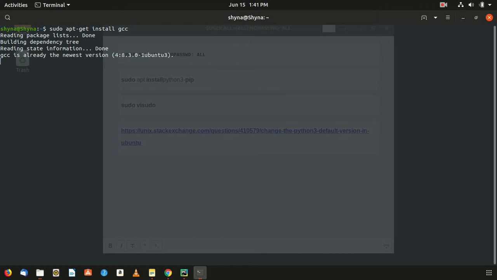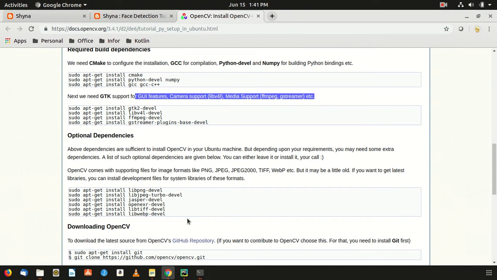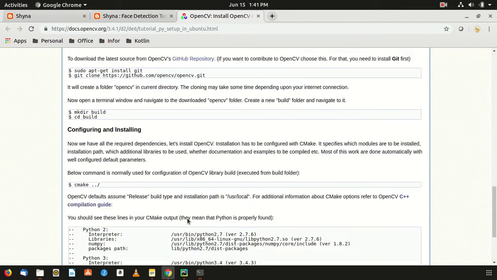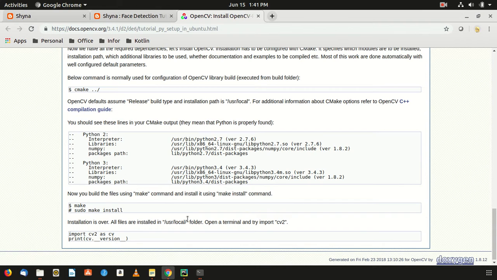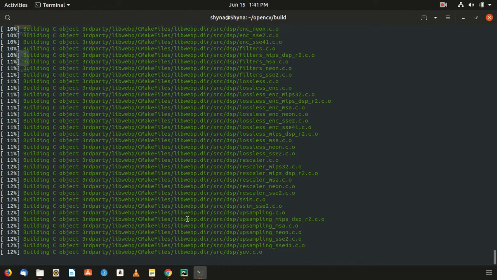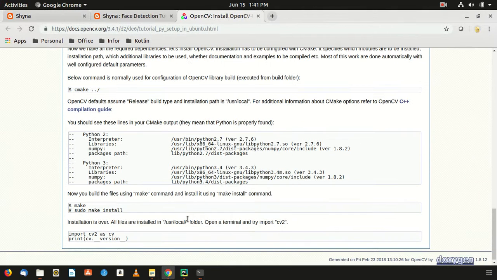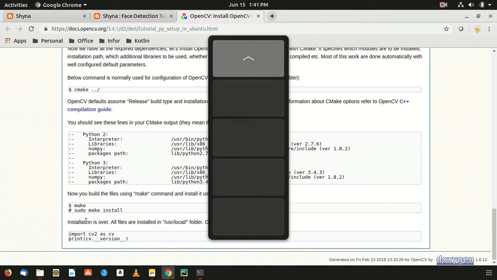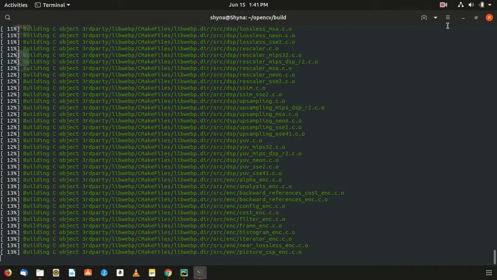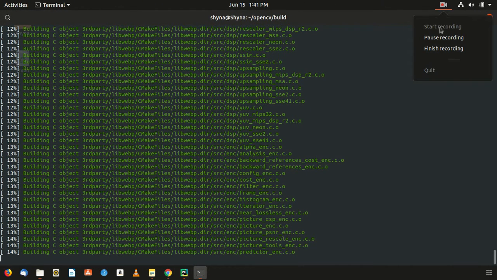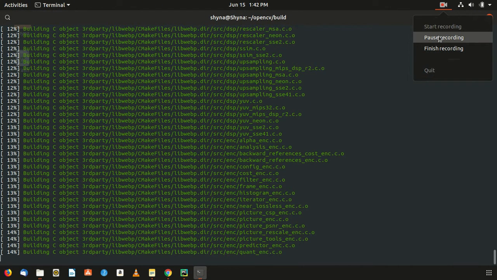I think that happened with me even. So it says GCC is already at the newest version and all that. So you do it for GCC. If you're done with GCC, you can just go ahead, no problem. Now make is still working. It's at 12%, so I'm just going to pause it, because next I'm just going to run this command and then you can go ahead to do it. I'll resume once this is done. So we are stopping at 14%.